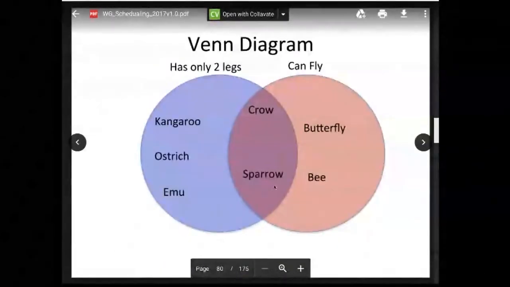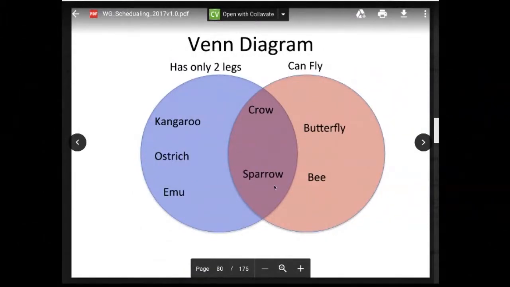So I think most people have seen a Venn diagram. So here's a little example. Everything in blue has only 2 legs: kangaroos, crows, sparrows, ostriches. Everything in red can fly: crows, butterflies, sparrows, and bees. Everything in purplish here can be both.